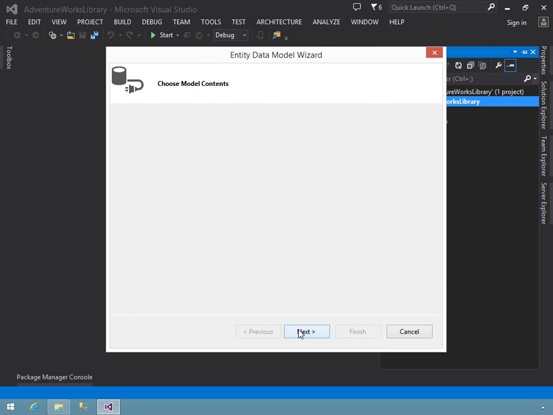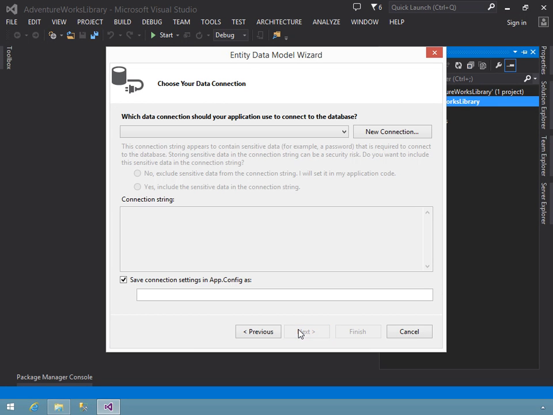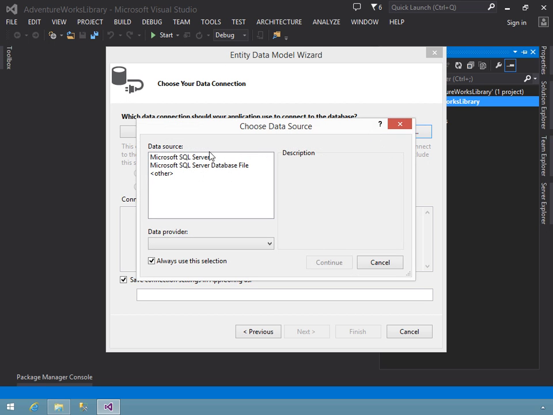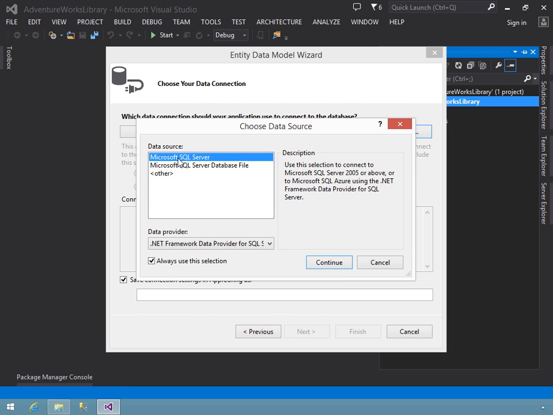All right, I'll click on Next. And now we need to have a connection to the database. So if I had any existing connections within the project or within this instance of Visual Studio, those would appear. I don't, so I need to create a new connection. So I'll click on that button there. I'm going to use Microsoft SQL Server as my data source.